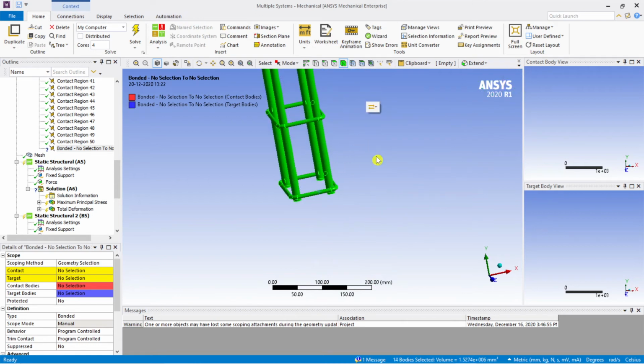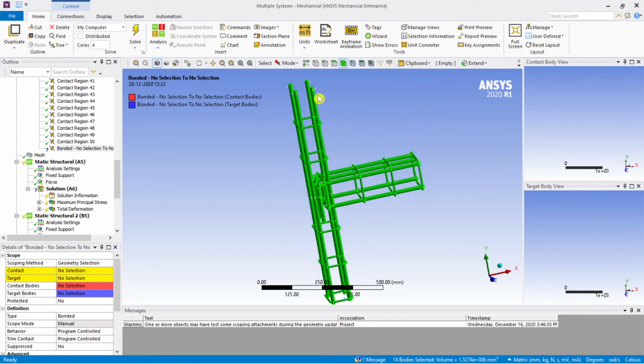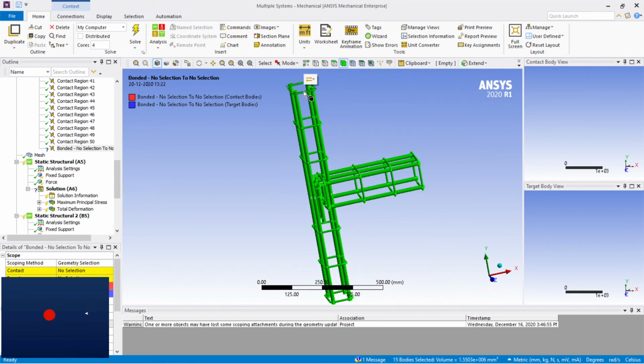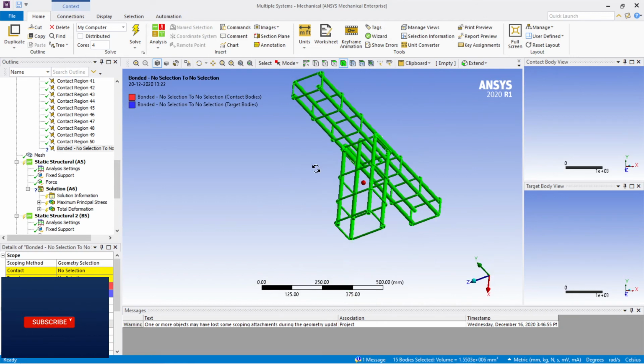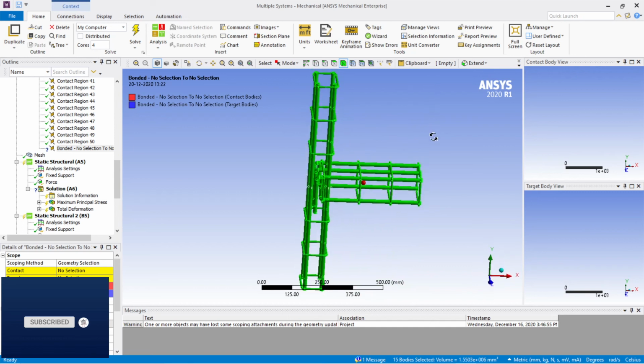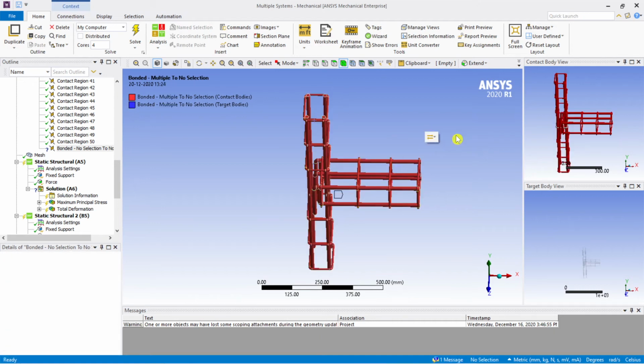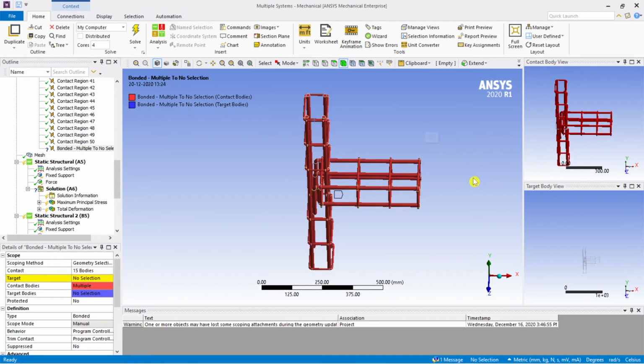So there's one more stirrup here. So just zoom out and check. Oh, one more stirrup is not selected here. Yes, everything is selected. Just see here, all the reinforcement has been selected. So let us make them a contact region. So they are our contact regions.